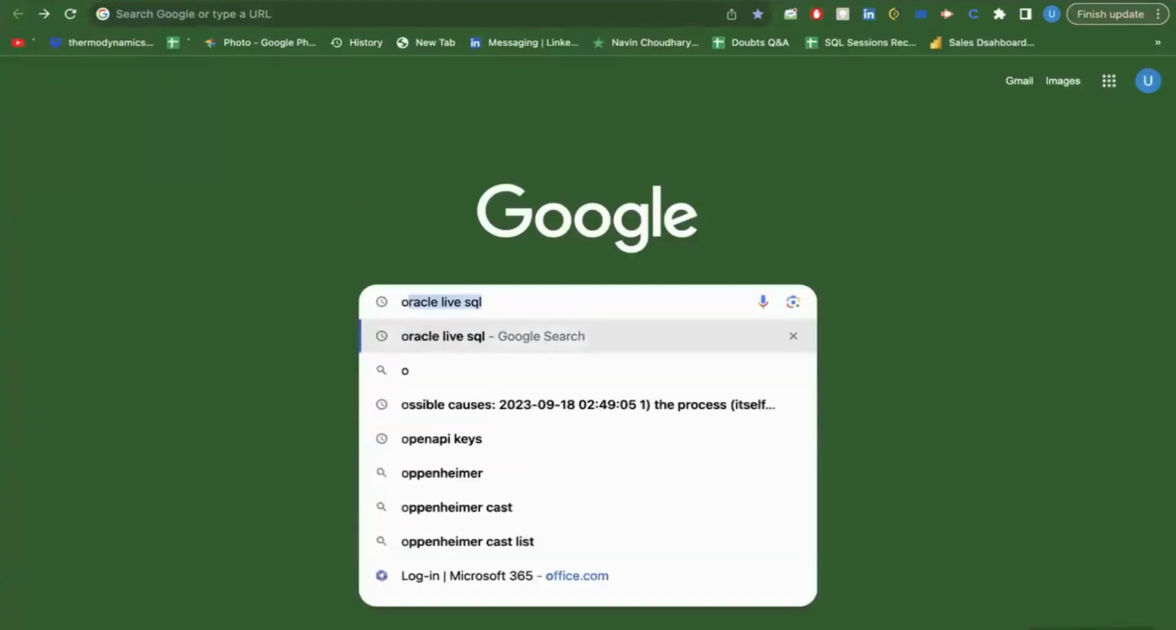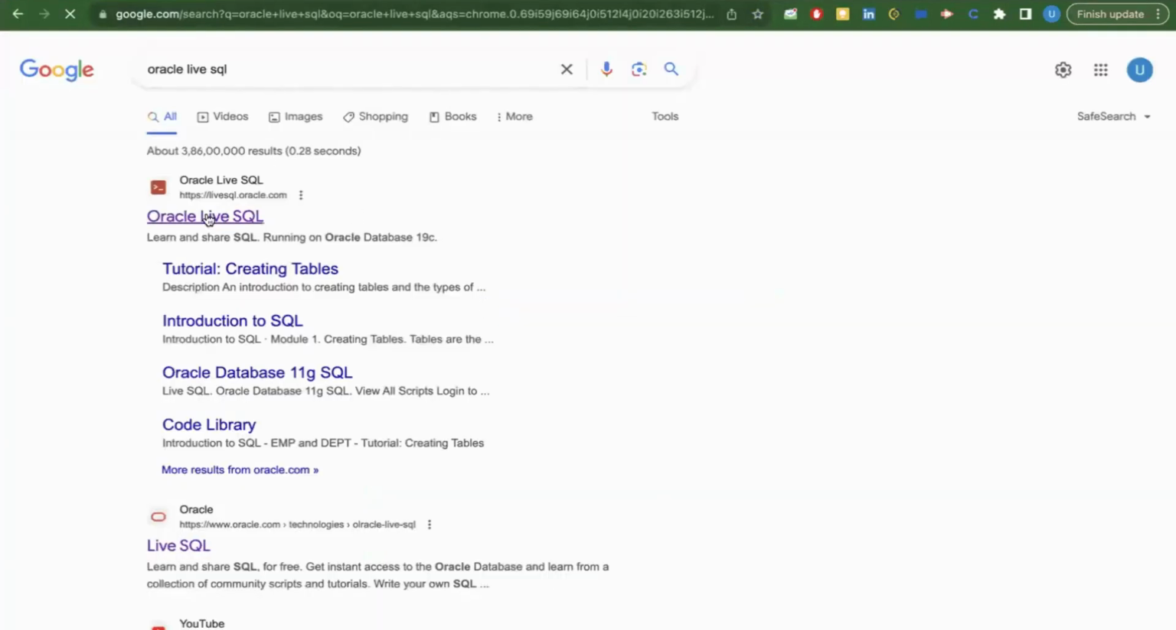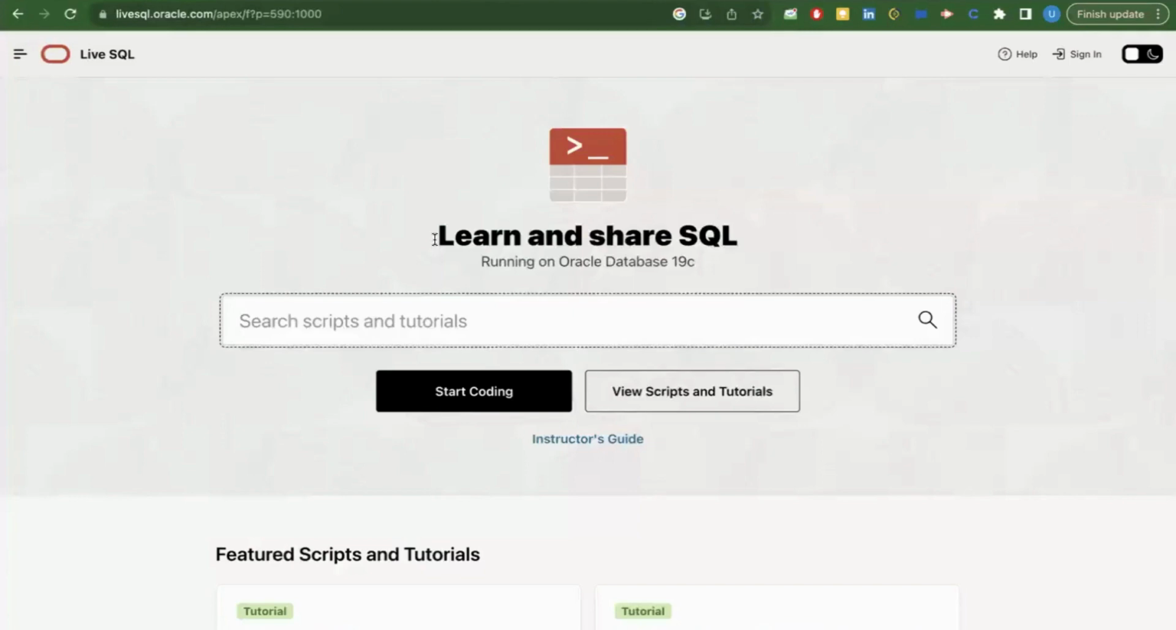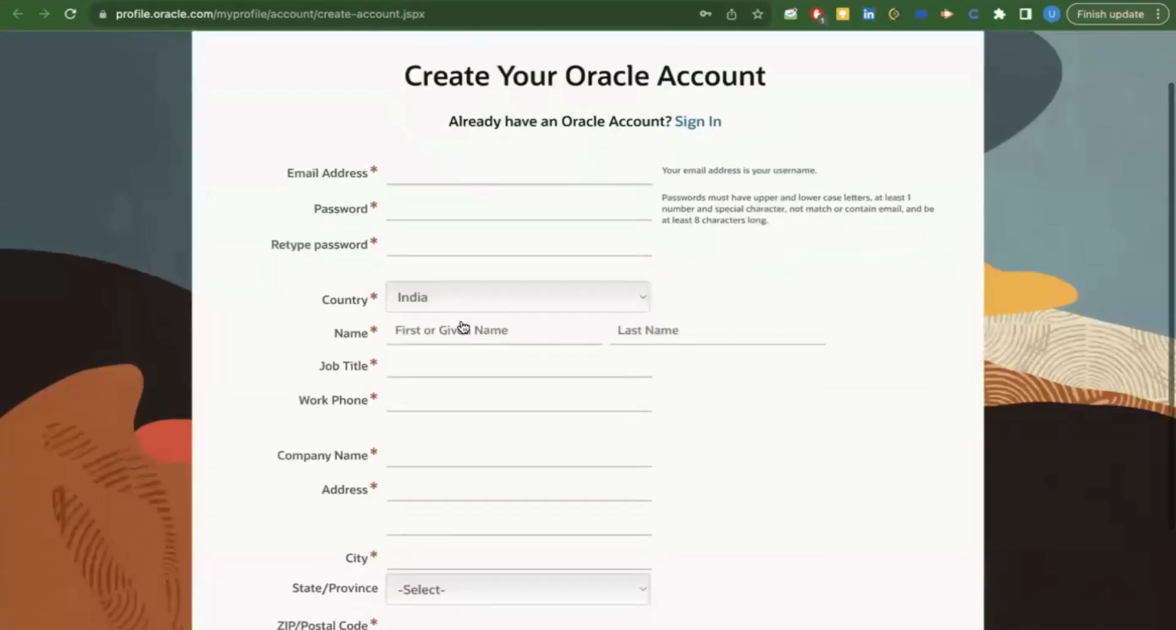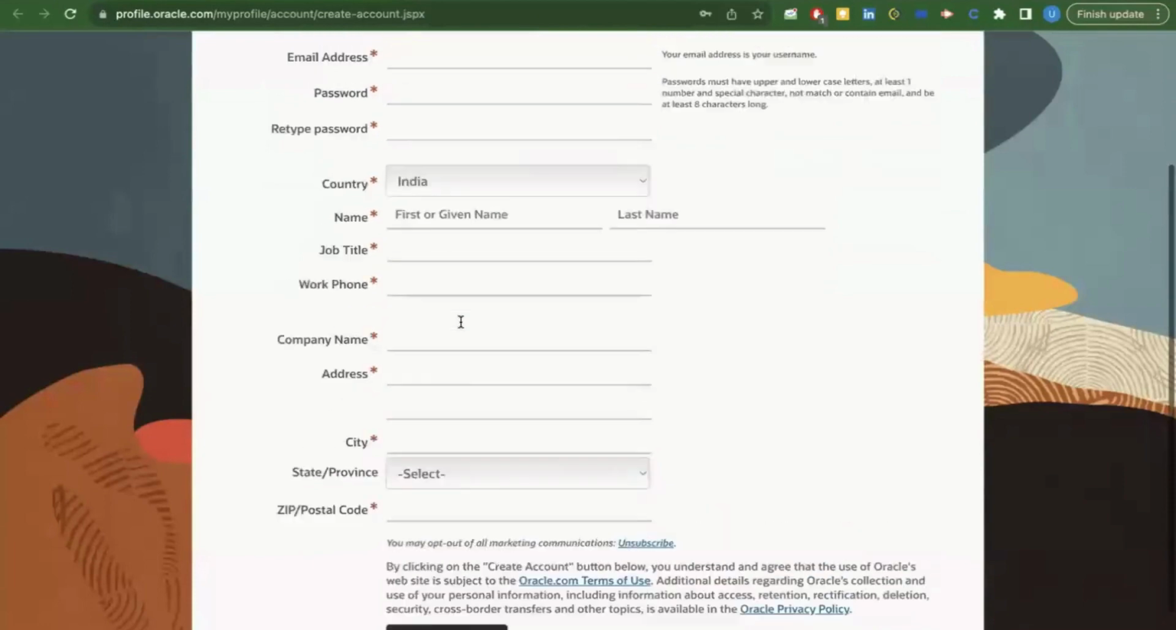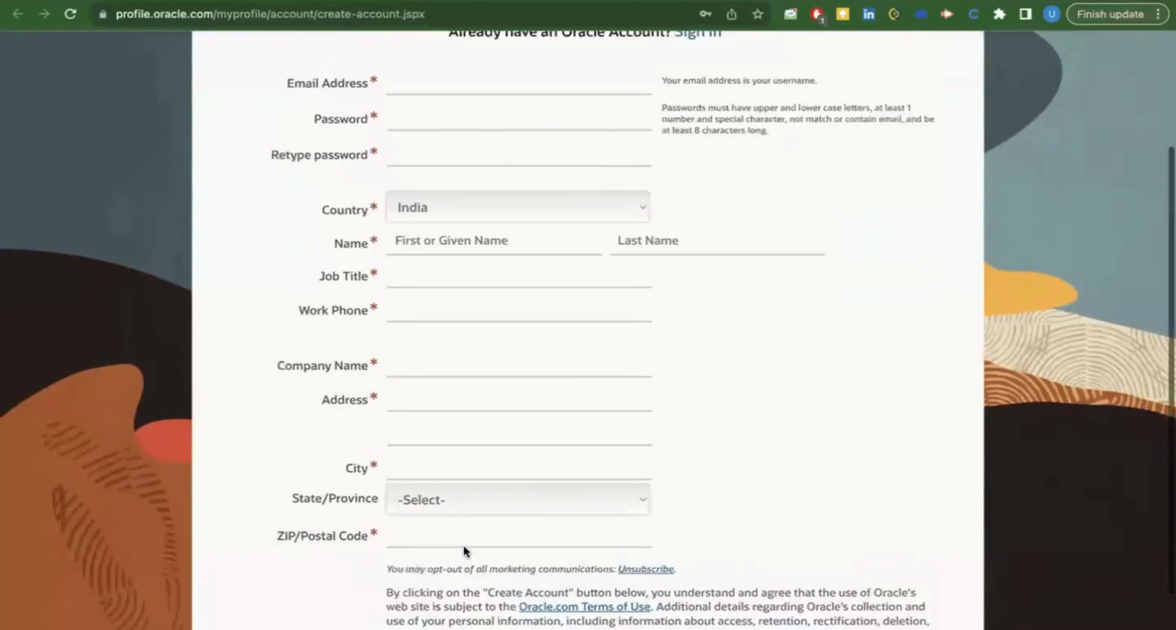We go to our browser and type Oracle Live SQL. After this, we click on this link, and while clicking on this link, we click on Start Coding over here. After that, Oracle will ask you to directly sign in, or it will ask you to create an account. You can clearly see over here, if you don't have any kind of account, you can just click on create account over here, and a self-explanatory form will appear. Here you can fill all the details and create an account.